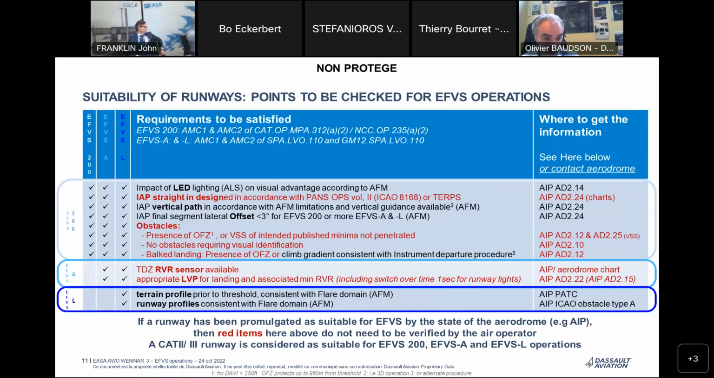There is also a key point about the obstacle, to ensure that clearance regarding obstacle is appropriate for EVS operation. So the operator has to check that there is either an OFZ, which can be very useful for approaches with DH down to 250 feet. And for the approaches with higher DH, the VSS has to be checked. It shall not be penetrated by obstacle to authorize EVS operation. It has also to be checked that no obstacle requires visual identification.